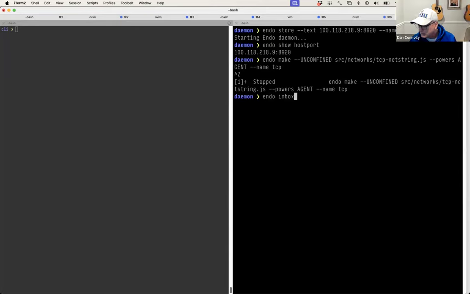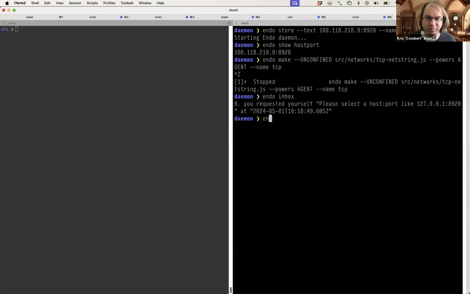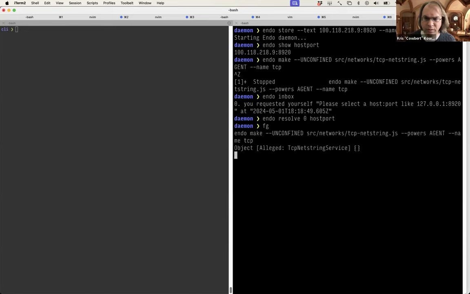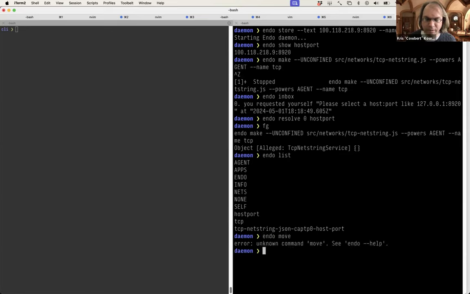And I got a not found not found there. What branch should I be on? Should work on master. Okay. Under daemon, source networks, TCP net string. Yeah. And then I'm going to resolve question zero with my host port. And that allows my endo maker to work, endo list, and I have TCP. I will note that the move command doesn't exist yet.